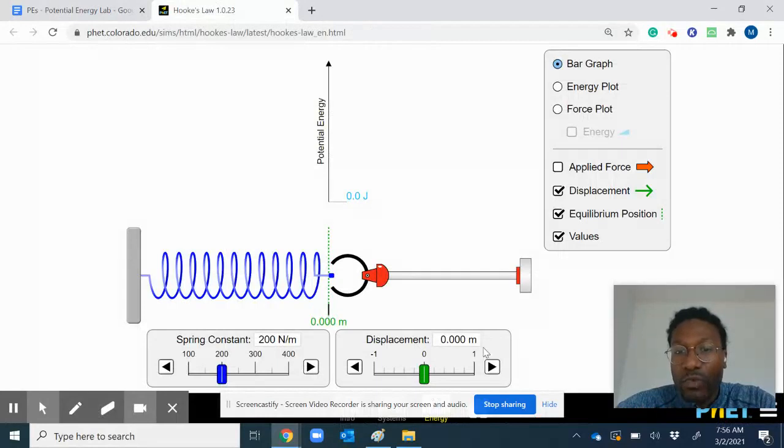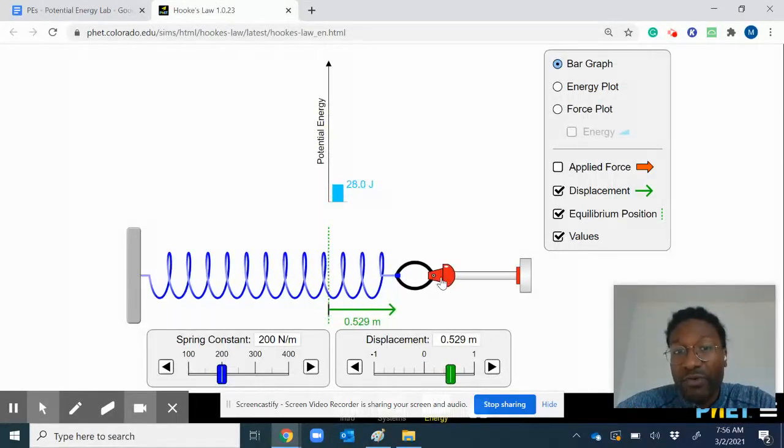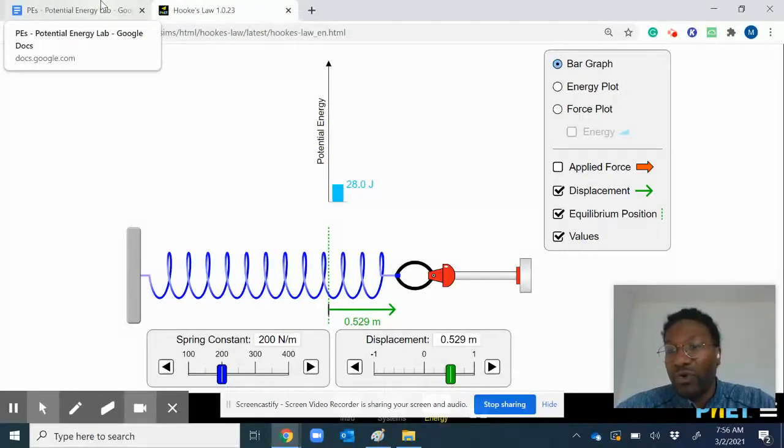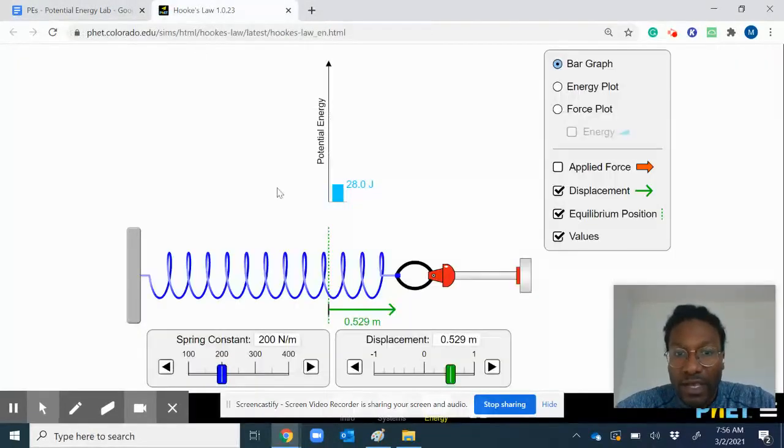Now, what you're going to do is displace or pull this spring outward and then write down the two measures that you get. So like I pulled the spring outward and I got a value of 0.529. That's how much I pulled the spring out. It was right here. It was at its relaxed position. And I stretched the spring an additional 0.529 meters.